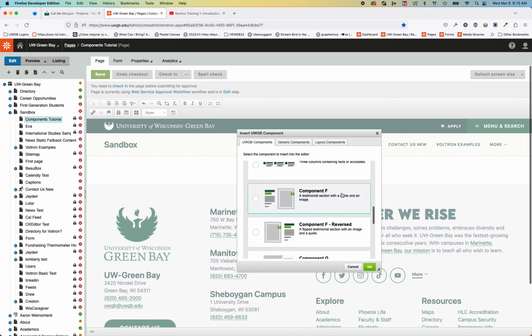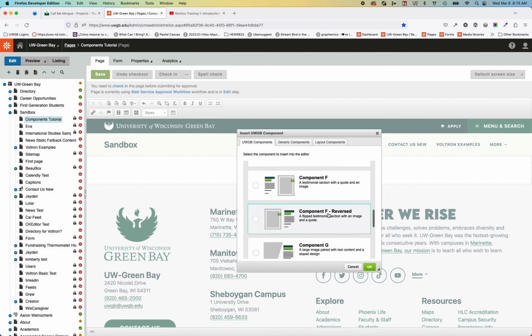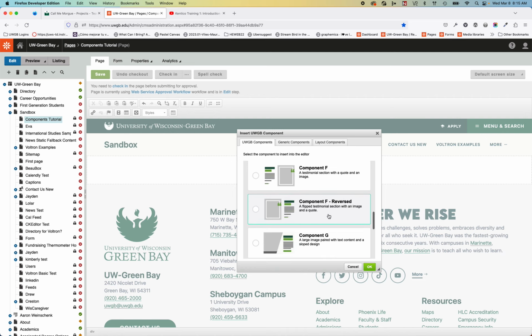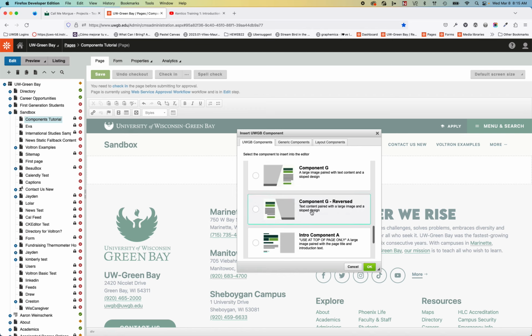Then we have component F and component F reversed are our testimonial blocks. We call this our social proof. This is where we would put a photo of a current student or a recent graduate who has something nice to say about our program or service that we offer. It's nice content on a page to be able to hear from someone who benefited from what we're offering.